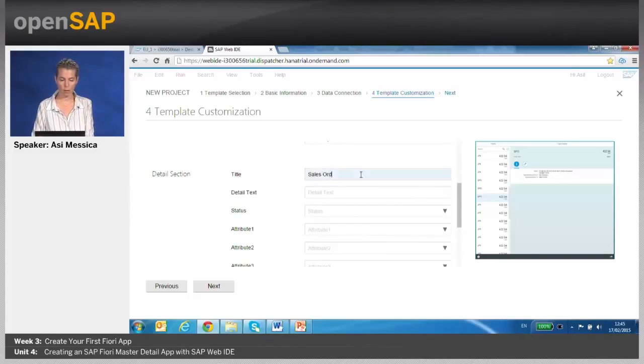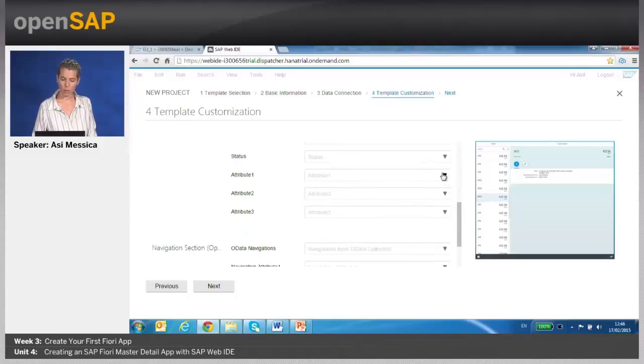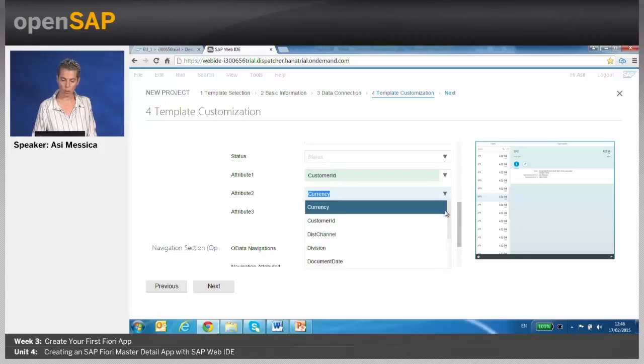And we have here also a details section. So as the title, we will put sales order details. Status, we don't have a suitable property in this OData collection, so we can leave it free. And for the attributes, let's use the customer ID and the document type and date.